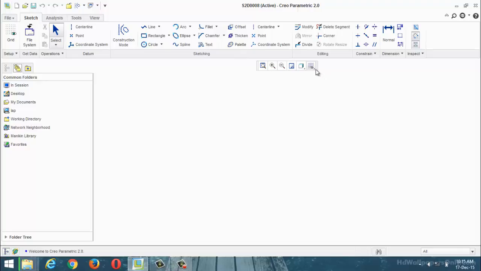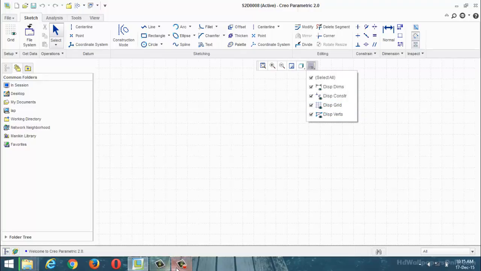First, activate the display grid. This way, the display grid option.